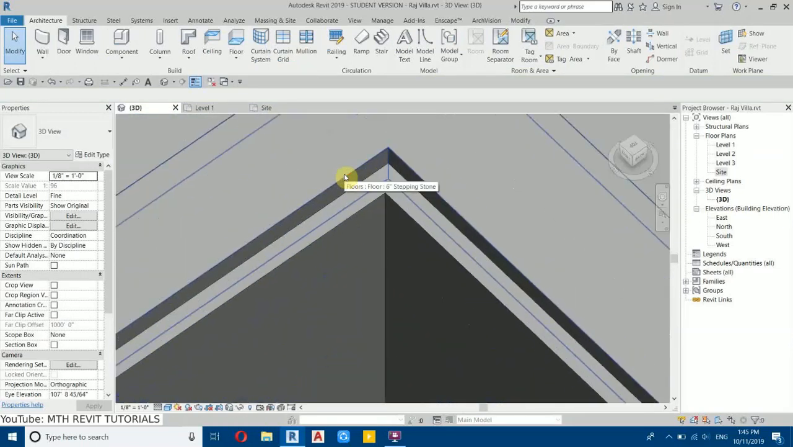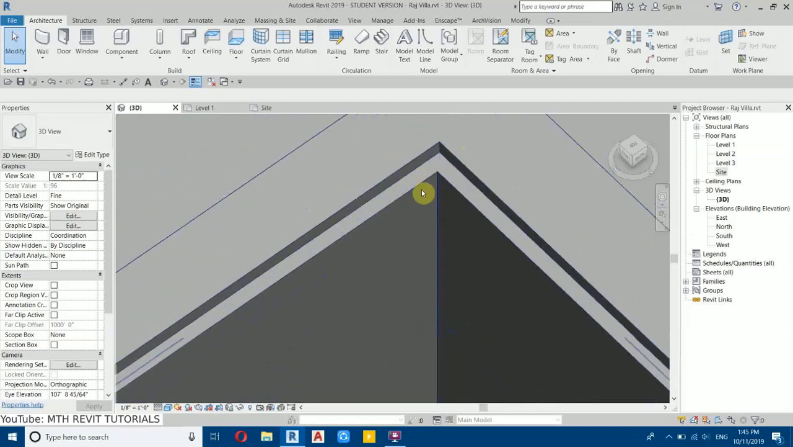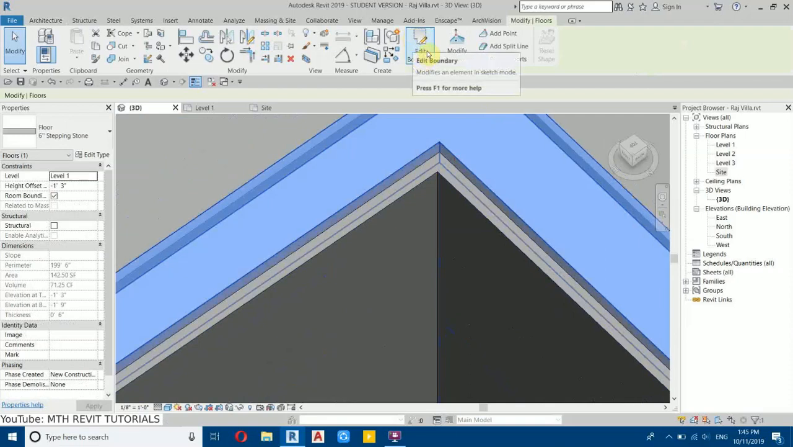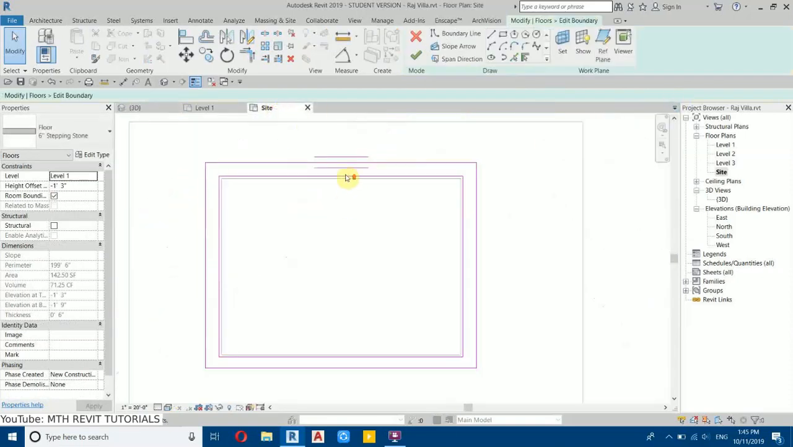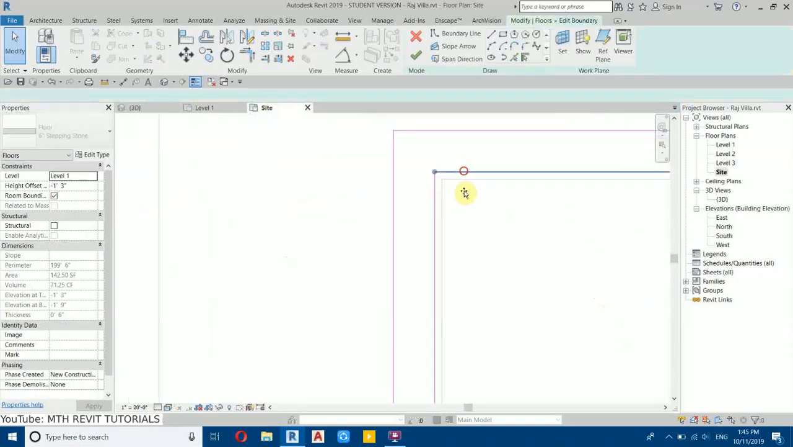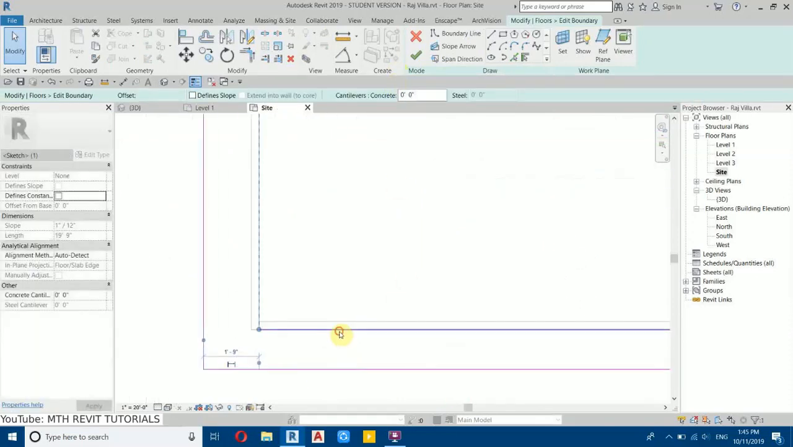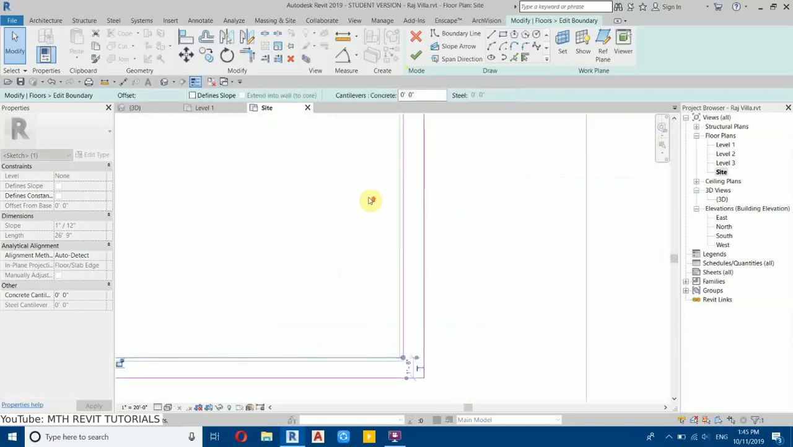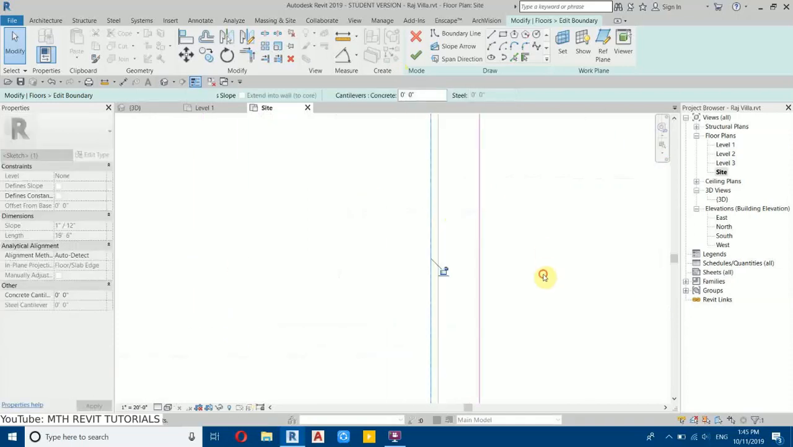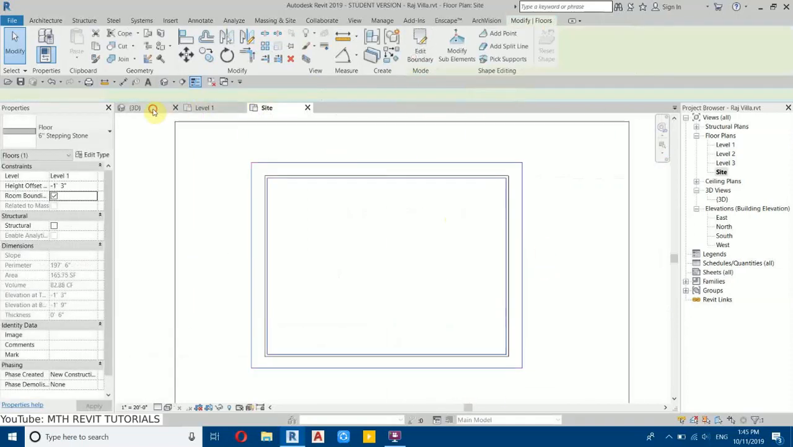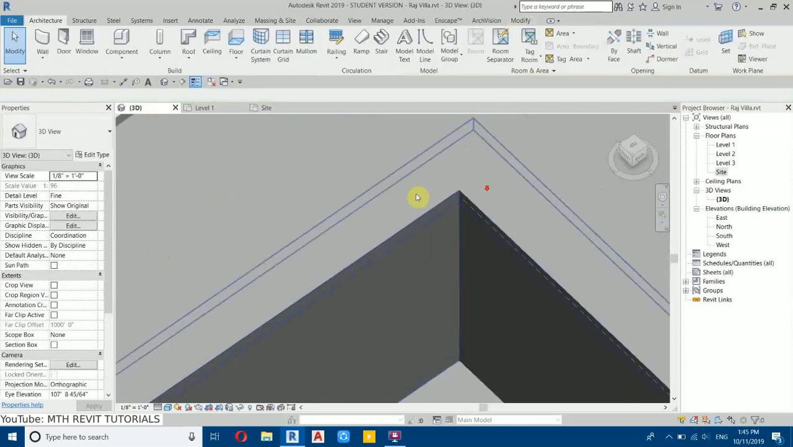Okay, I just noticed that the border must be until this wall, so we will just edit that again. Select border, edit boundary, and then we will just drag these lines and align them to the swimming pool walls on all these sides, and then finish. You can see it's fixed now.